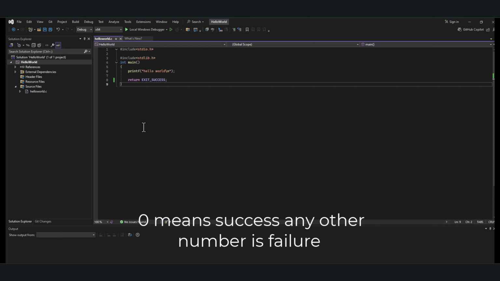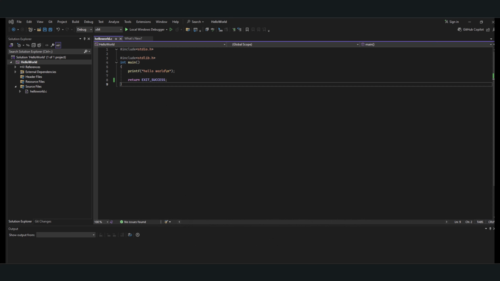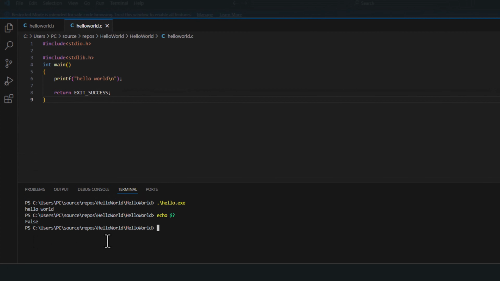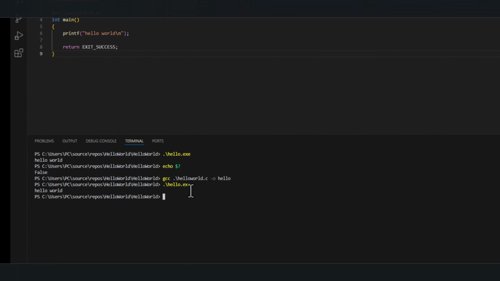Under Linux or the Unix environment, we both know that 0 means success and 1 means failure, but it is not a general rule for all operating systems. Each operating system can have different values for success or failure. If you want to see the exit status of your program, type echo, the dollar sign and a question mark, and it shows false because I changed it. I have to compile my program again, then run it again, and run the echo. So it shows true. That means our program exits successfully.